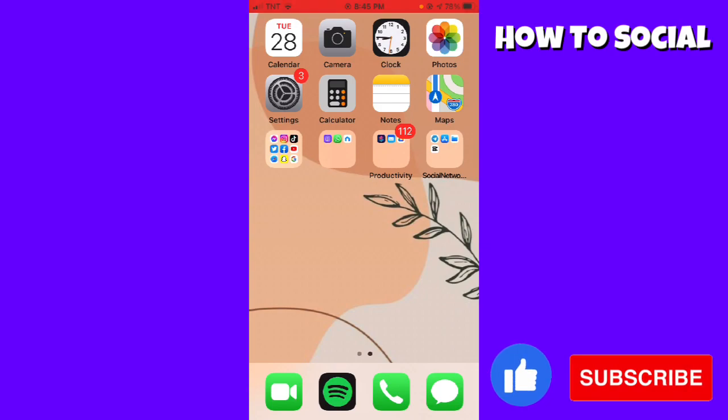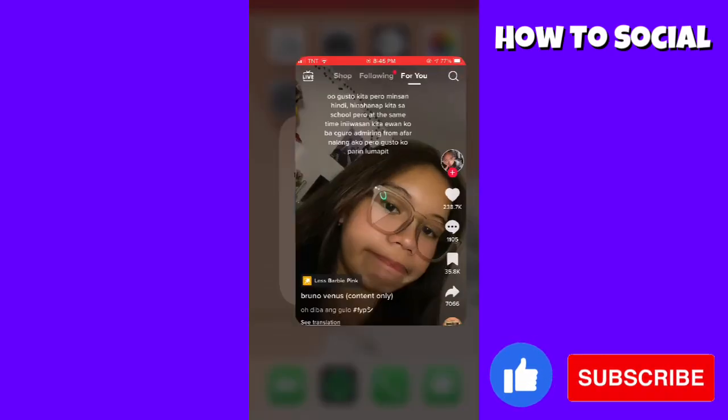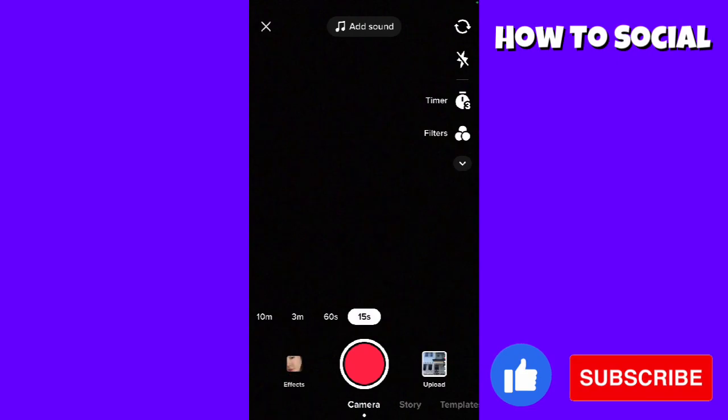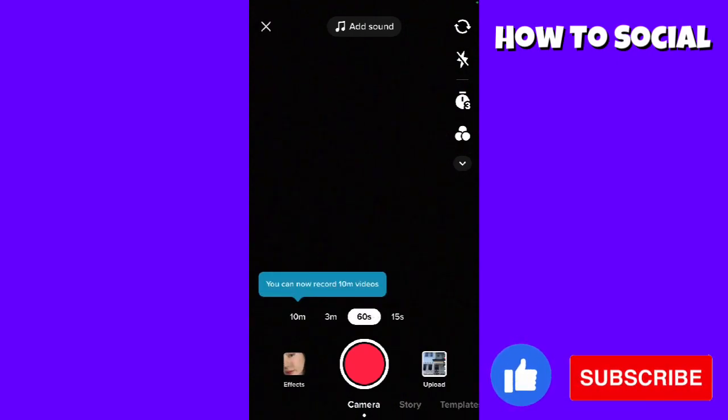So first of all, you want to launch your TikTok app. And now, just go ahead and click on the plus sign at the lower part of your screen so that you can start taking your video. So here, just go ahead and choose the time duration that you want.